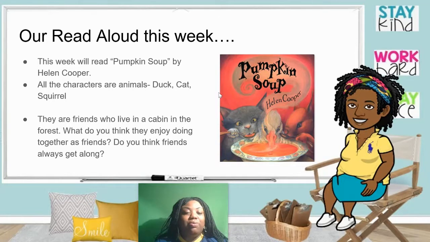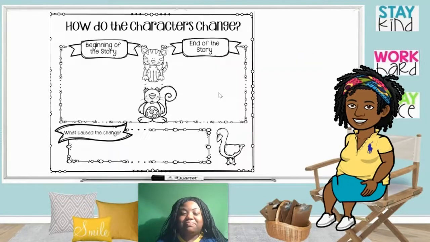This week, we will read Pumpkin Soup by Helen Cooper. Look at the front cover of this book. What do you notice? That's right. All the characters in our story this week are animals. You have duck, cat, and squirrel. Now, these three animals are all friends who live in a cabin in the forest. What do you think they all enjoy doing together as friends? Do you think friends always get along, or is there sometimes conflict that occurs?